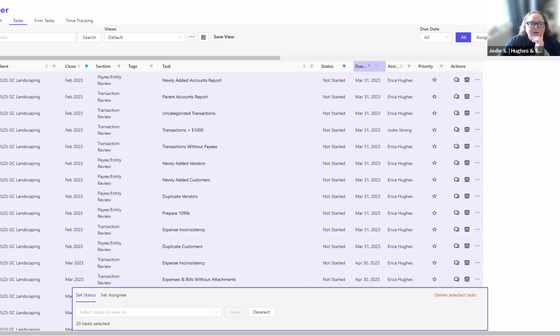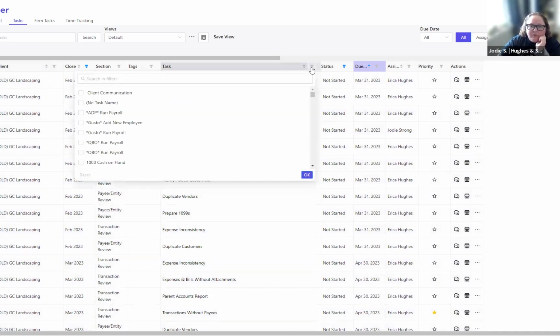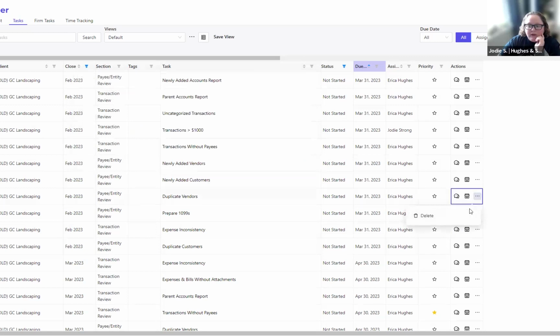A good example of that would be if you've added in a template, so every client has a certain task in there, but then that task is outdated and you no longer need it, and you want to delete it from every client without having to go into every client to delete that one. Then you can also sort by task. If you know how that task starts, you can find that, or go into the section and then search for it. You can also find that specific task name and then do the same thing. Select each of them and bulk delete. If you just want to delete one at a time, you can do that from the menu over here.